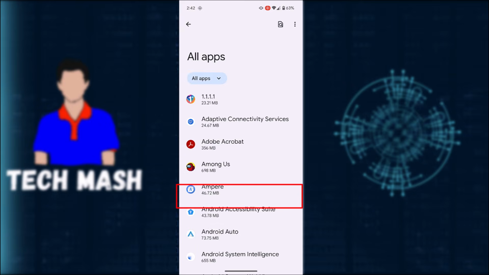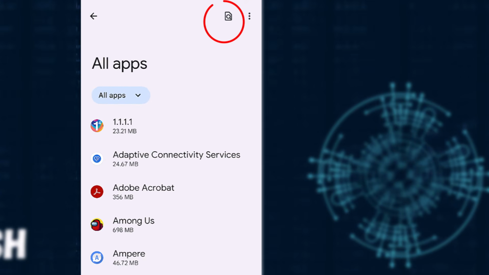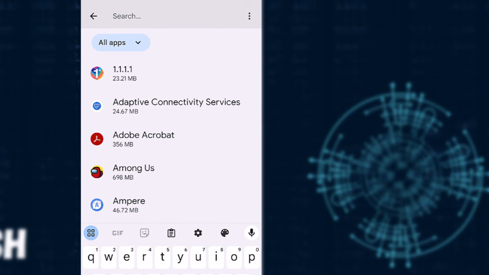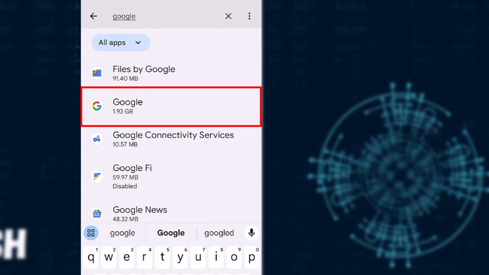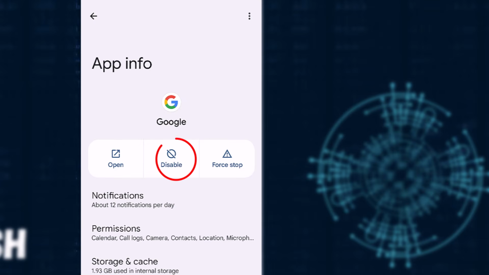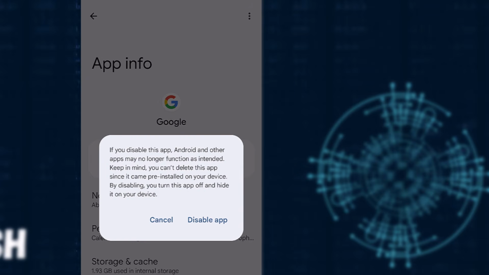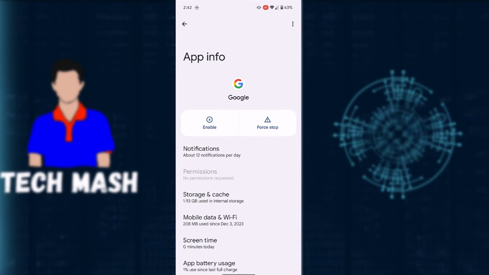So here you can see the option, and then here at the top you can see the search option. So here you mainly need to type for Google, and now here you can see the app by Google. So this is the Google app. So you mainly need to tap on here, and here you can see the option disable. So just click on disable and then tap on disable app, and now your Google app is disabled.